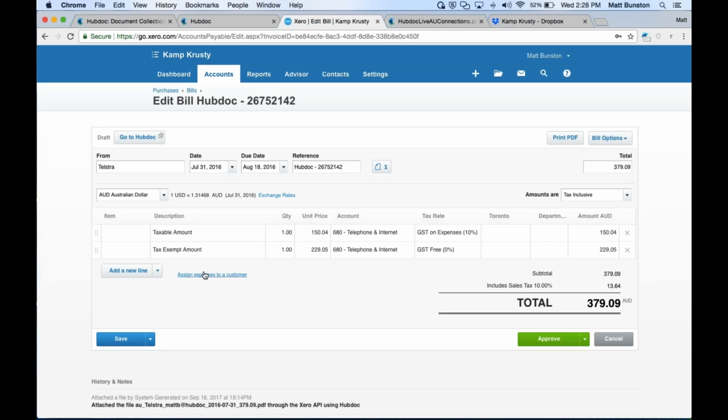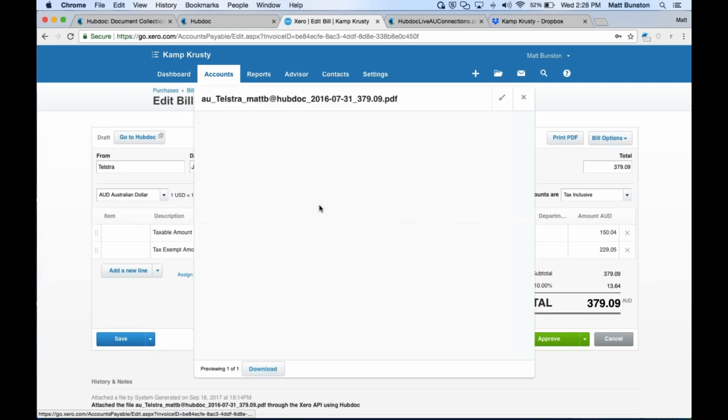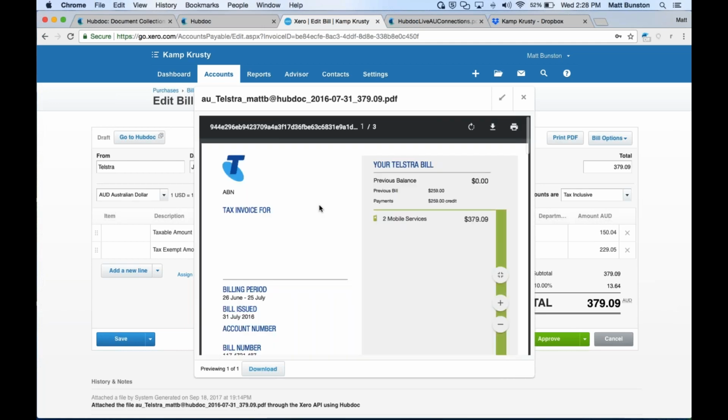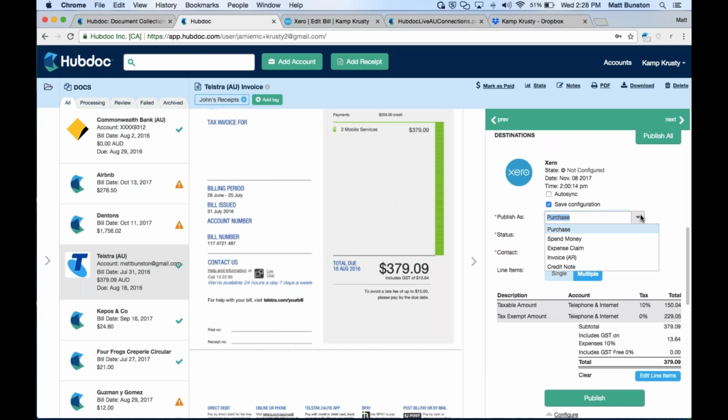Now, Hubdoc pushes through, creates this transaction here with the supplier name, the date, the due date, the invoice number if that's available, the GST and GST free lines, the taxable amount, and the source document automatically attached. So this has been pushed through as a draft bill. Hubdoc obviously has the ability to push through other document types: purchase, spend money, expense claim, invoice AR, and credit note too.